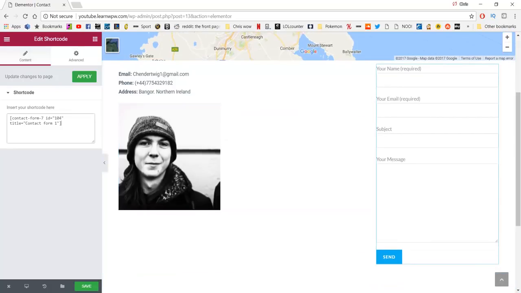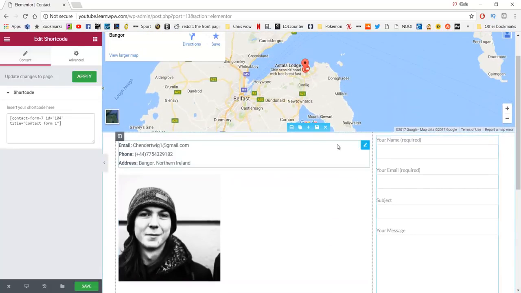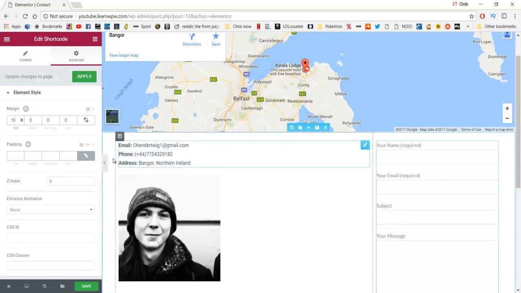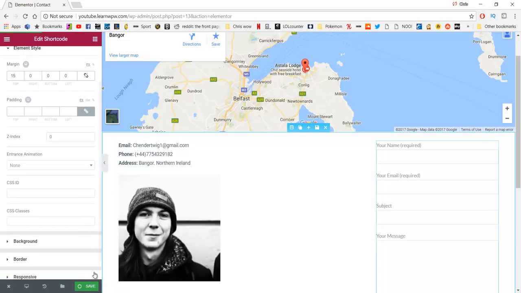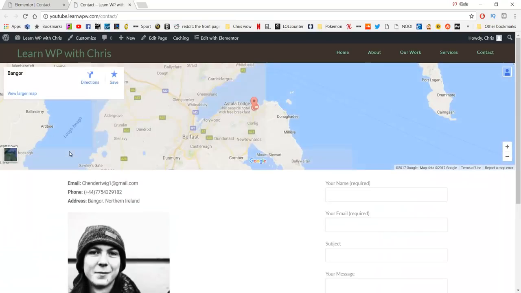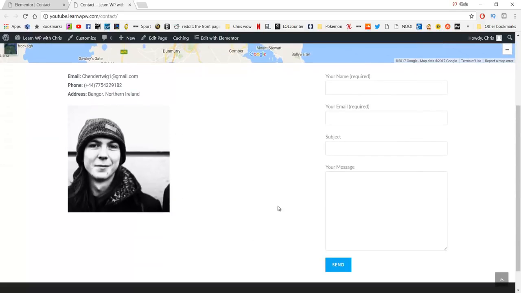The only thing I would say is a little bit off with that is that it's a little bit too close to the map. So we're going to go to advanced, unlink the margins, and give it a margin at the top of 15, which I think is fine. Once you're done, just click save, and we can go view the page. So as you can see, we've got a nice looking contact page. We've got a map of our location. We have contact details, an image of ourselves, and a form for other people to contact us in.